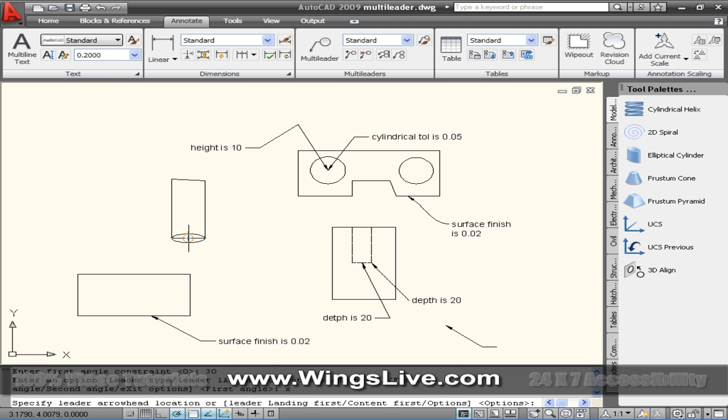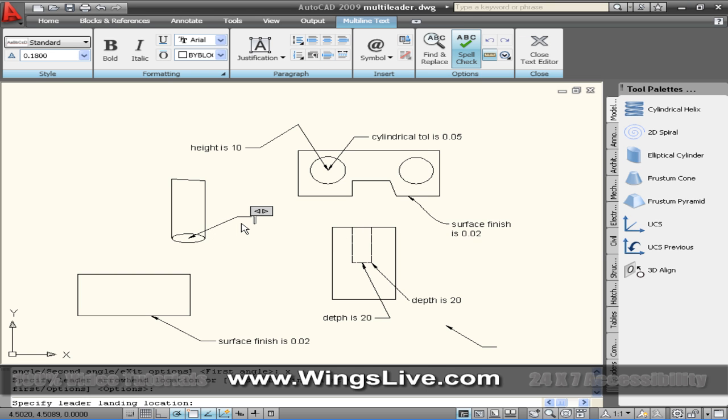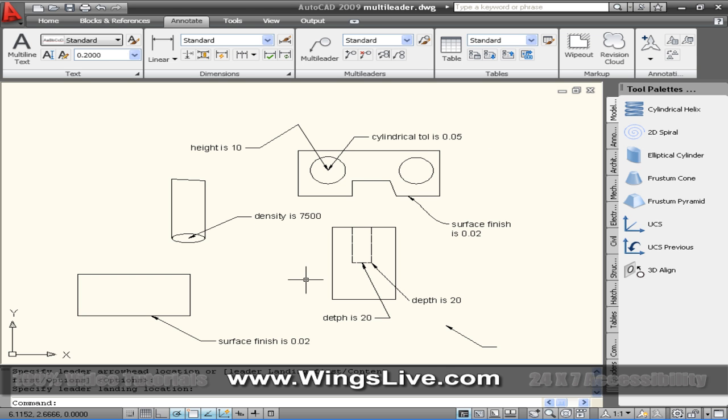Now specify the first point. Note that the second point is specified with an angle of 30 degrees from the first point. Specify the second point and type the text on the command line. For example, type the density of a component is 7,500. Now select OK to create a multi-leader line and to exit from the command.